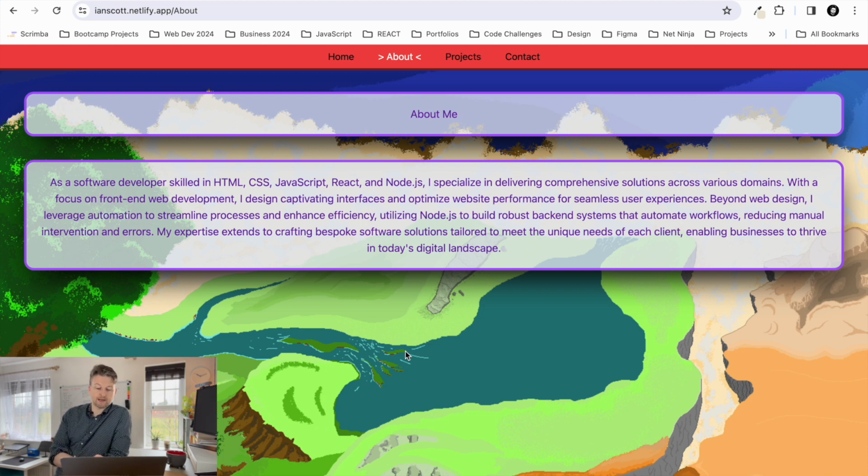Let's have a look at the about page that you've got here. Okay, so we've got another background. Immediately with your background, although you've got text here, again, I'm drawn to this background image, and I'm not really sure about what this is or what it's supposed to represent.